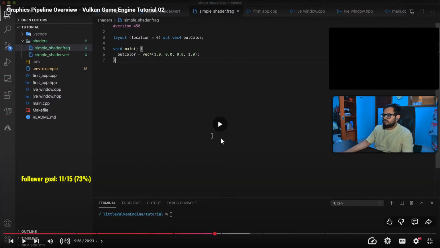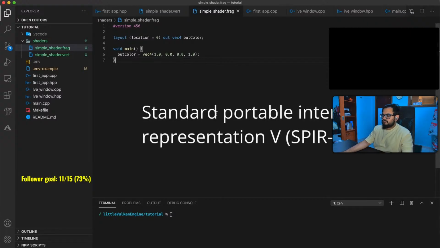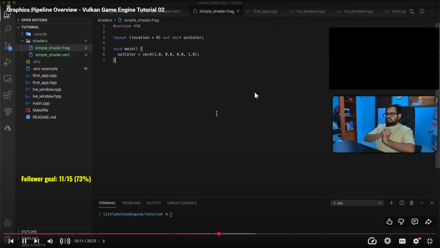RGB alpha. We need to compile our shader code into an intermediate binary format known as Standard Portable Intermediate Representation 5. You've actually already downloaded this compiler when you downloaded the Vulkan SDK.